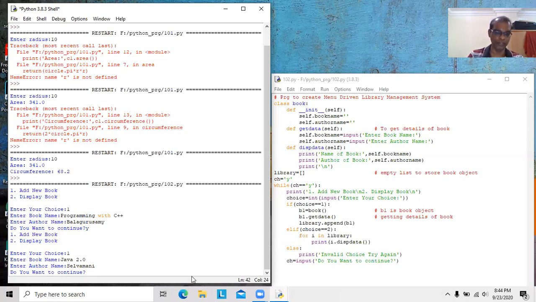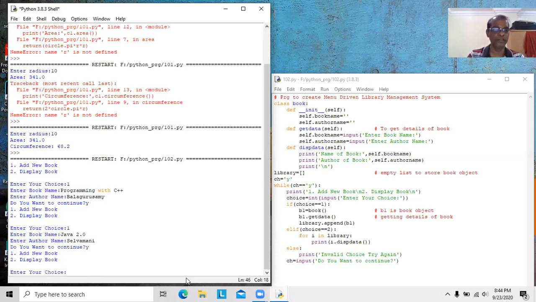Now I want to stop it. So, do you want to continue? I want to type N. Sorry, here our library already contains two books. I want to display what books are available in our library. Then I want to type Y once again, I want to continue. So: add new book, display book. Now I don't want to add any more books. I want to display the books available in the library, so I have to press 2. Enter choice.